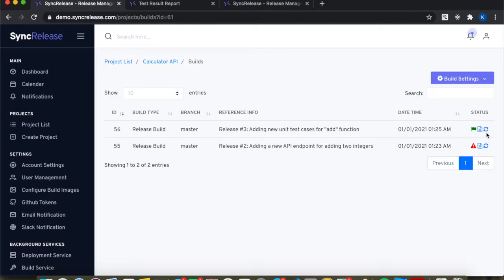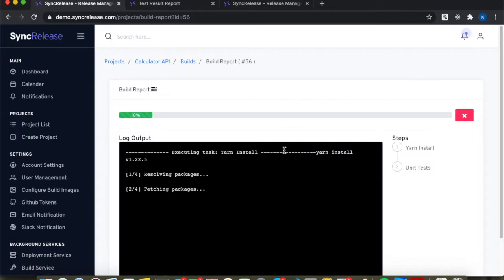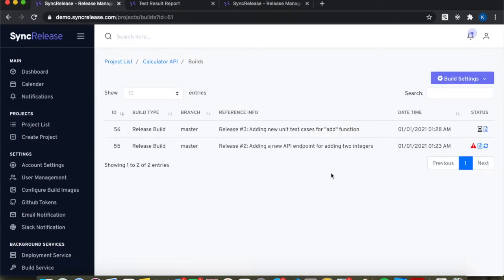Sometimes if you want to rerun a particular build, you can also just click rebuild, and SyncRelease will do the rebuild for this particular queue. And also you can search through all the history of your build queue, find the date and time, sorting, etc.